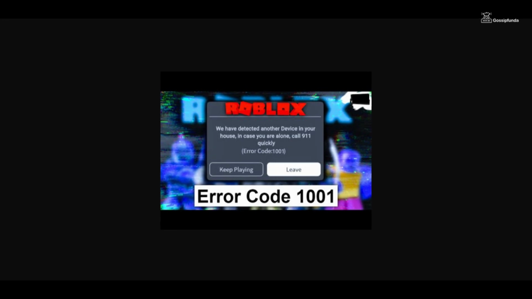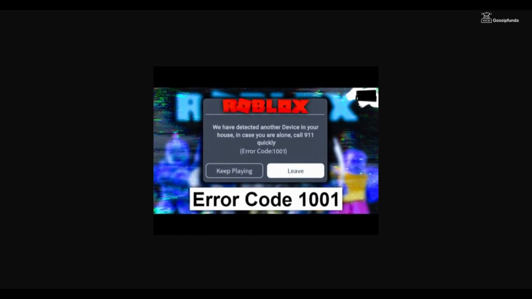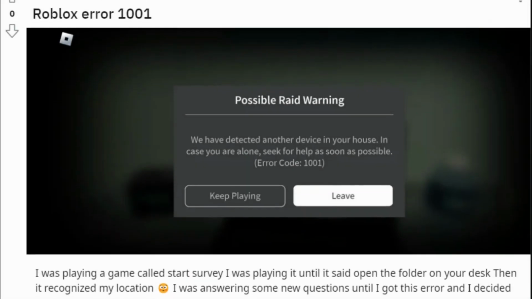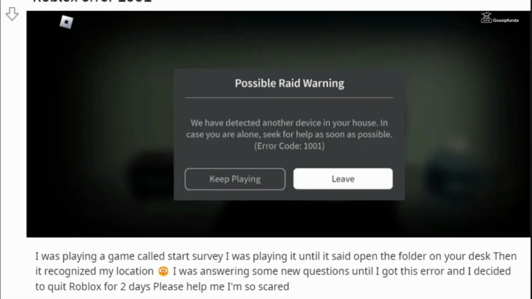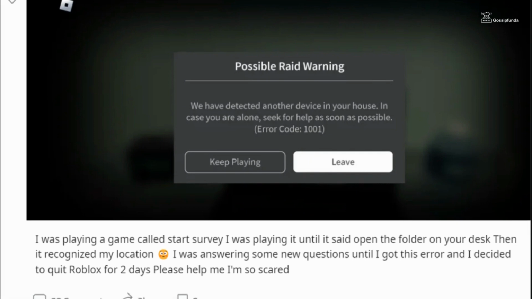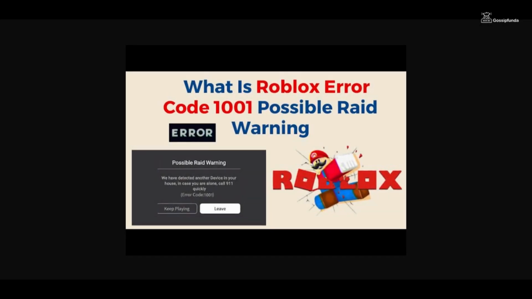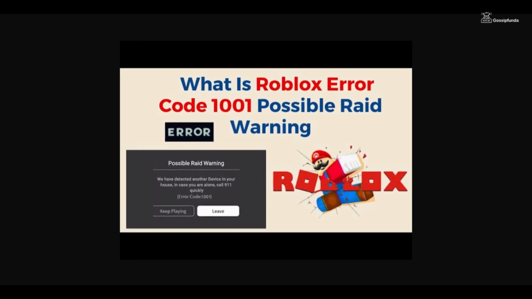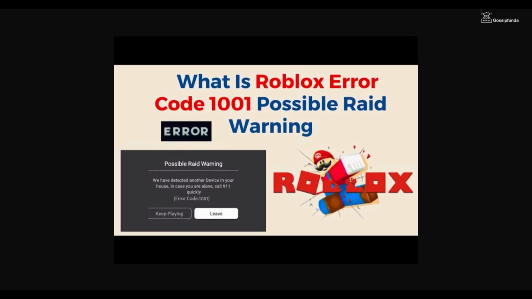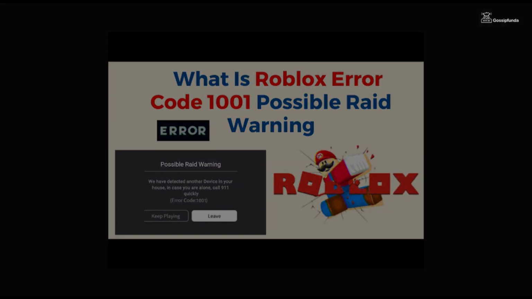Encountering error code 1001 in Roblox can disrupt the gaming experience for players. This error often appears unexpectedly, causing frustration among users attempting to enjoy various games within the platform. Error code 1001 within Roblox might signify an underlying issue related to connectivity, game server problems, or other technical glitches.